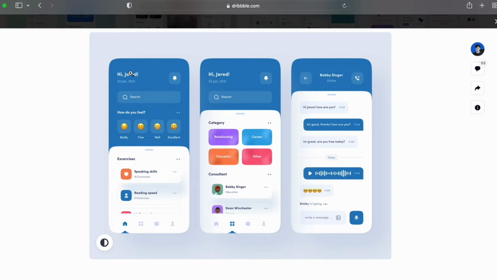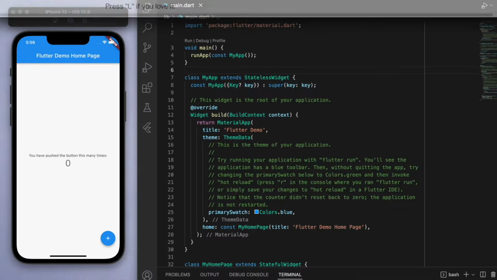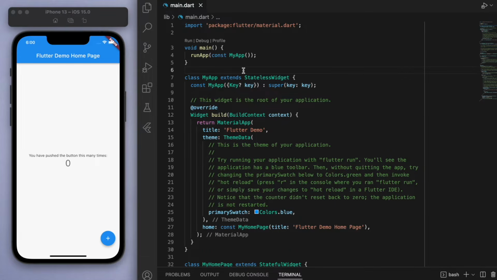looks like we're going to have a sort of blue background on the top. We have a search bar and we have these how do you feel icons that we can press, and then just a vertical list of different exercises we can do. And we have this little bottom navigation bar. Okay, let's give this a go. So here is our blank app.